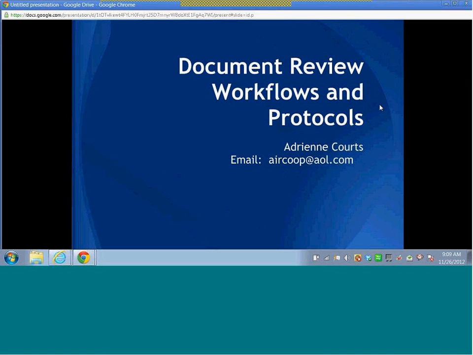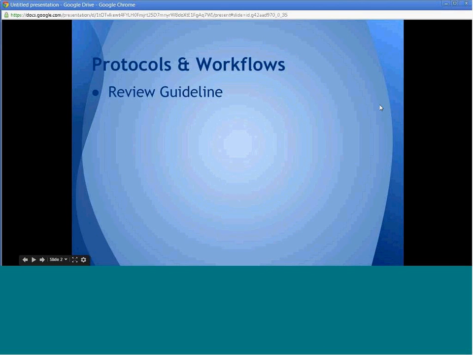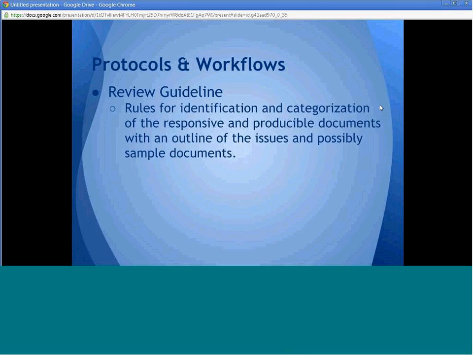Therefore, it is prudent to establish workflows and protocols before the review begins. This can be done with the use of a review guideline. This should be provided to your reviewers before they begin their review and can help answer any questions that they have.